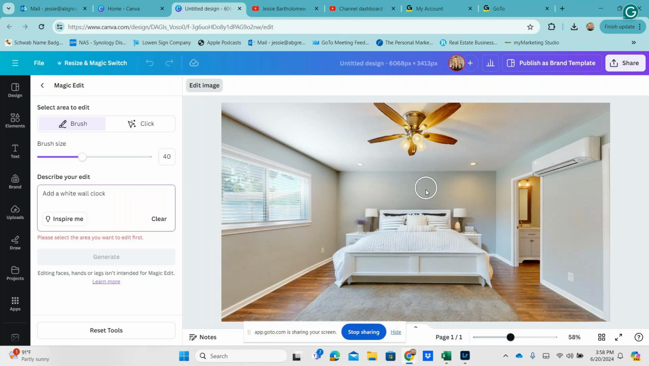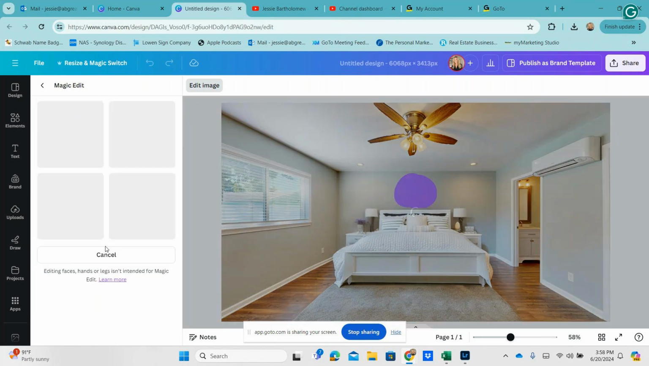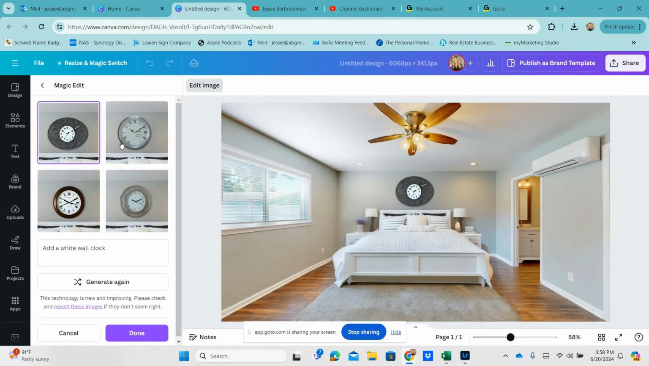I have to pick my area. So let's put it right here in the middle. Add a white wall clock. See what happens. Okay, that one's a little crazy, but that one looks pretty normal. All right, so now you've got your room.